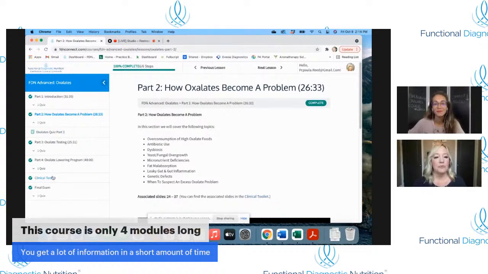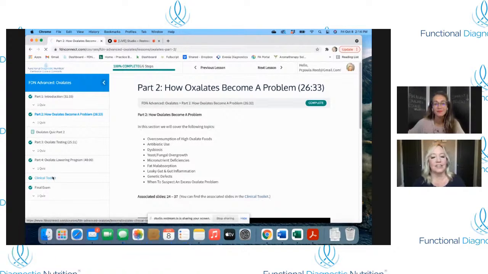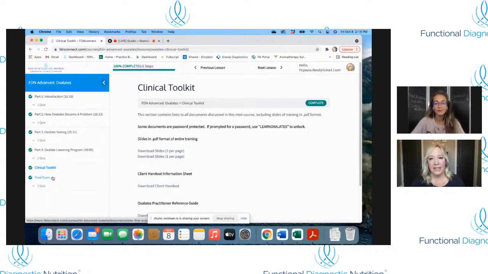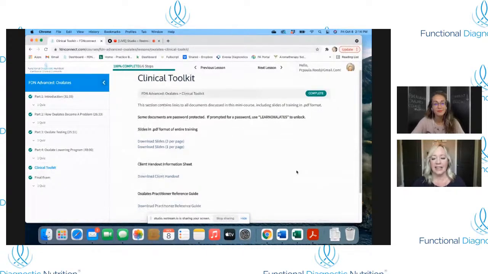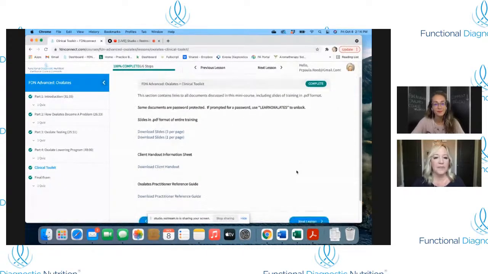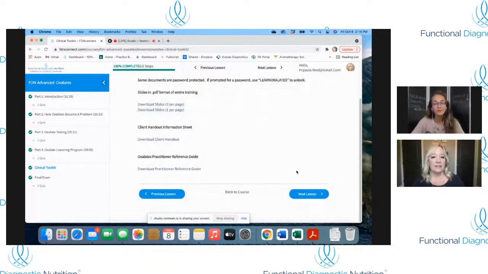And something that I really, really enjoy with the advanced courses that FDN offers is this clinical toolkit. This is worth its weight in gold in the course, in my opinion, because besides being able to download the slides, which you can download 1 slide at a time or 3 per page if you're just trying to save paper, a lot of people use that for note-taking. But if there are any client handouts that are available in the course, they're here and you can download those.